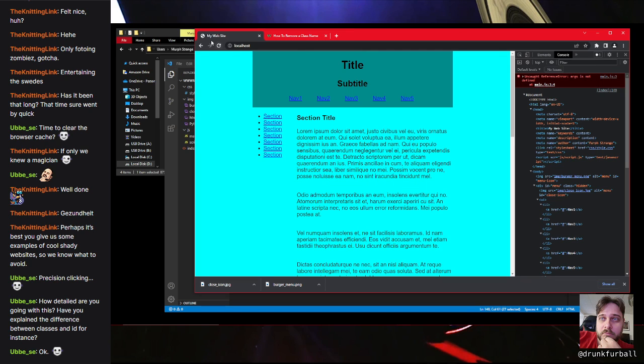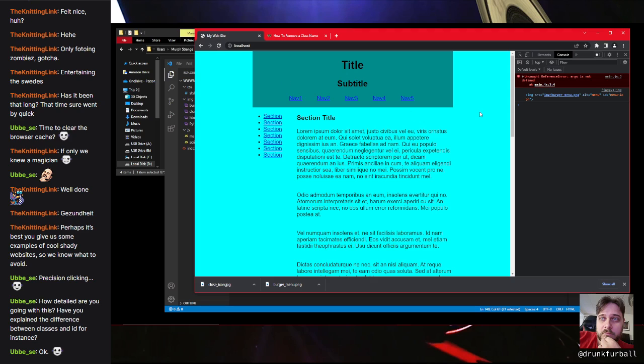And now let's see what happens. Oh, look at that. It just returned the picture, the image of the hamburger icon. Okay.